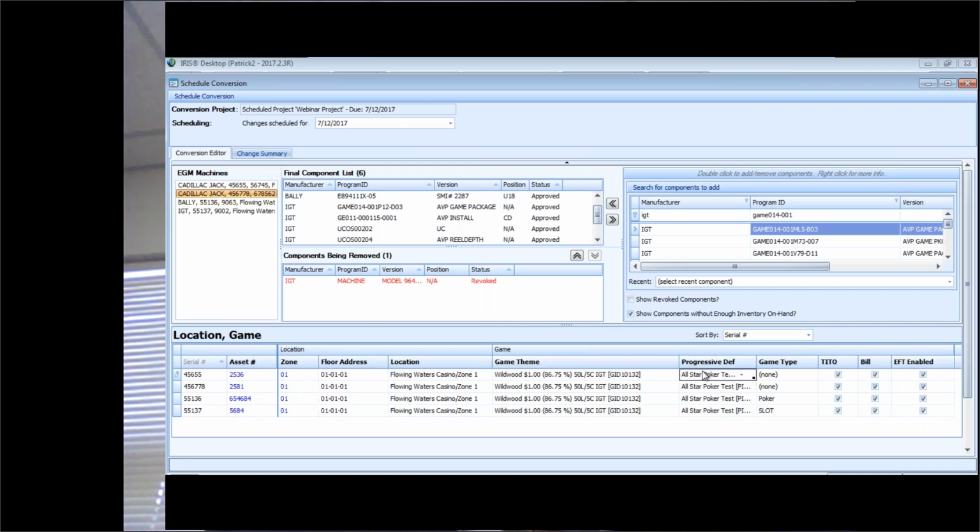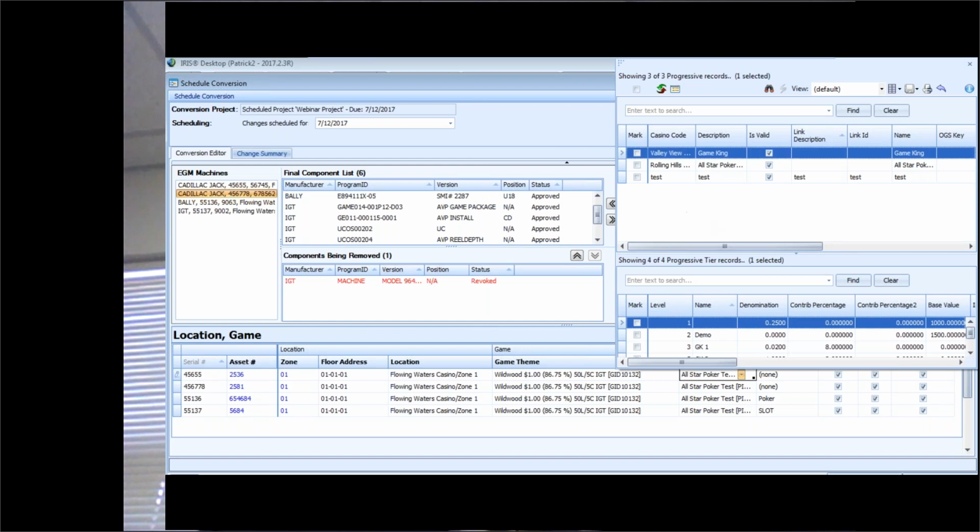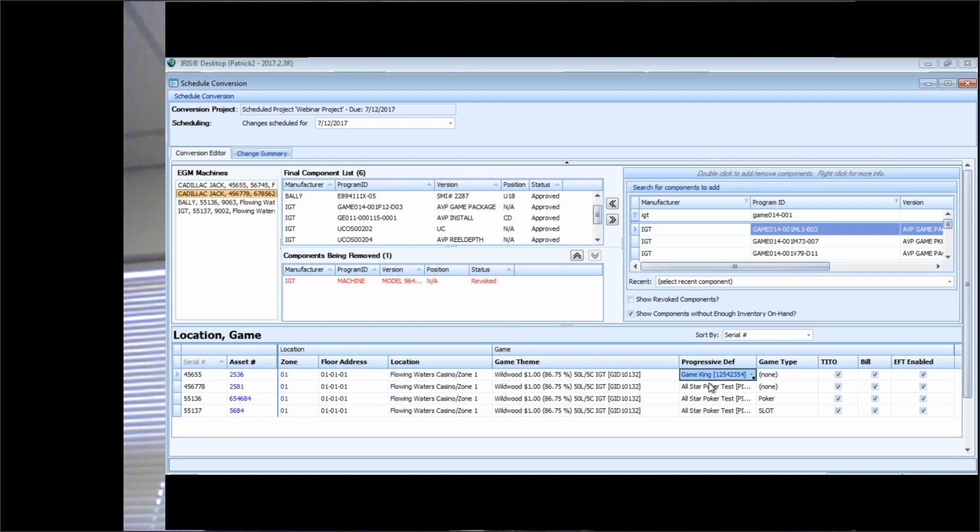If I want to change the progressive, I can click on here. It'll bring up this tool that lets me search through the progressives. Say I want to change it to this Game King. Double click on it, and once this is completed, the progressive will be a Game King.